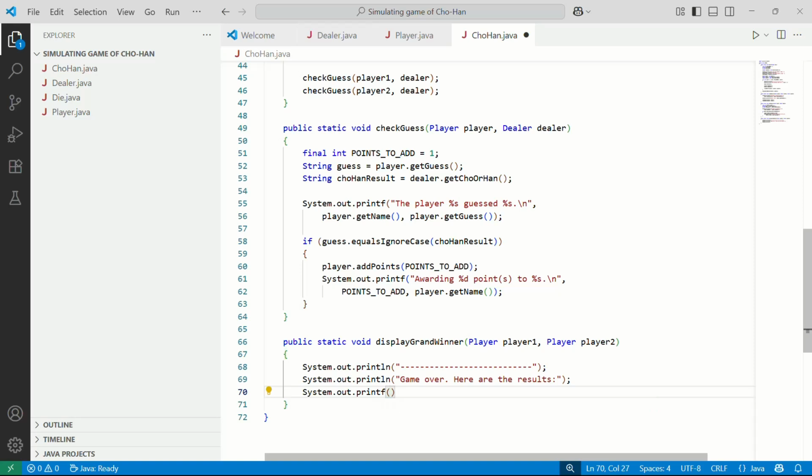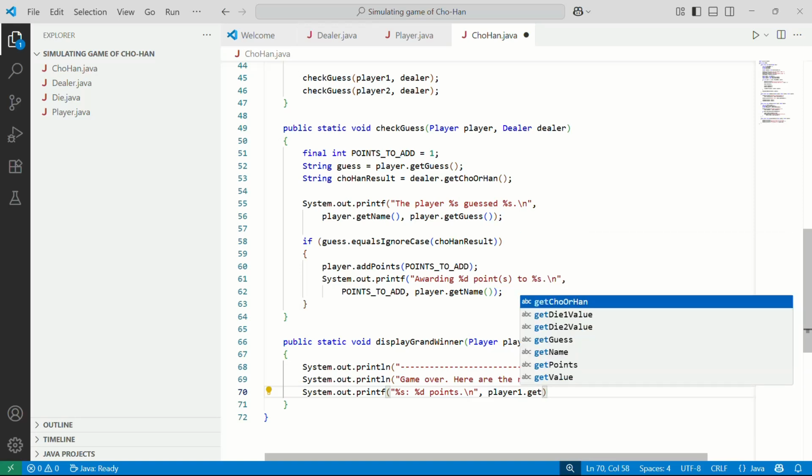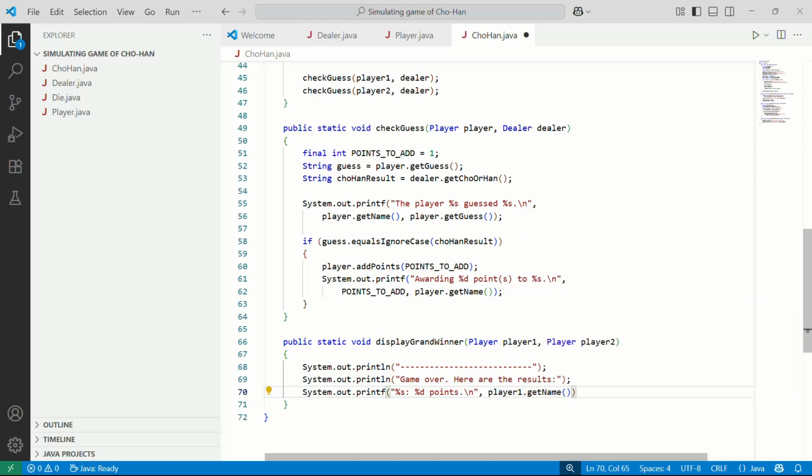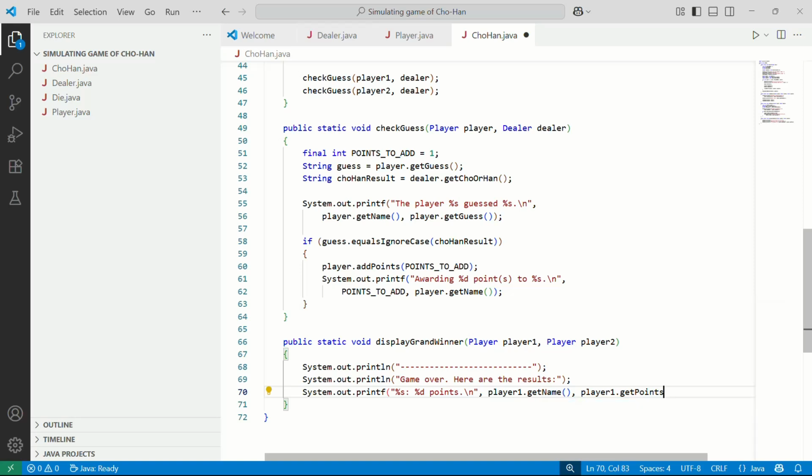System.out.printf, "%s: %d points\n", end the quote, comma, player1.getName. Oh, sorry, getName, comma, player1.getPoints.